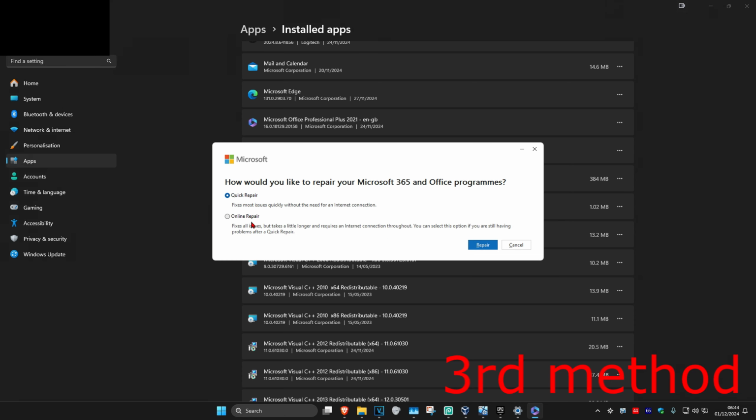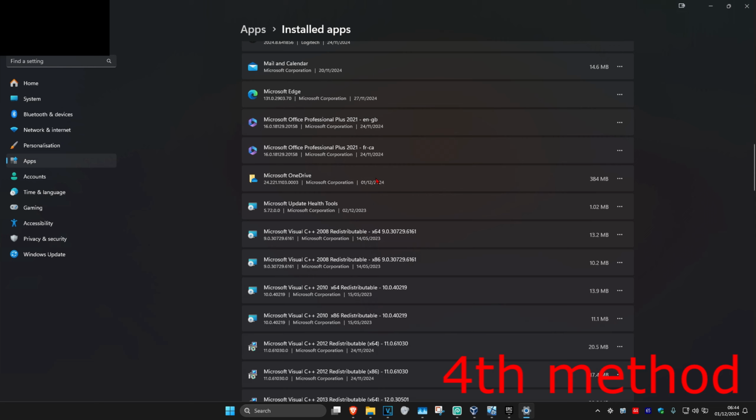If that's still not working, you want to do an online repair. Click on repair. See if that works for you. And if that's still not working, then you want to find Microsoft Office. You want to click on the three dots, click on uninstall. Then you want to uninstall it.